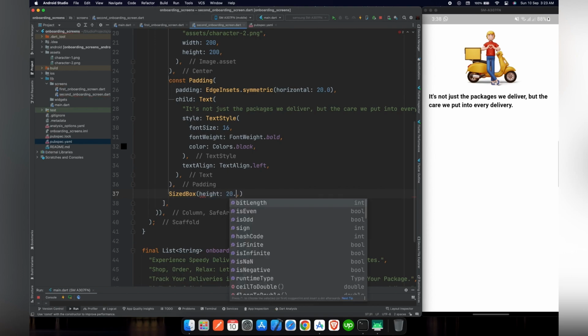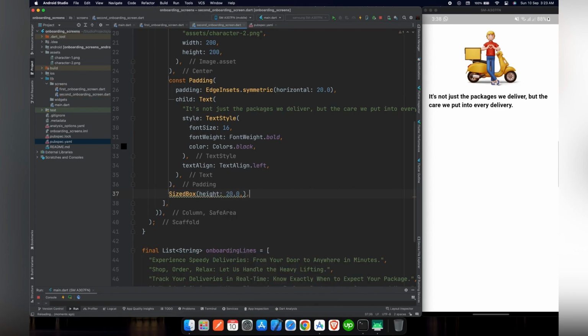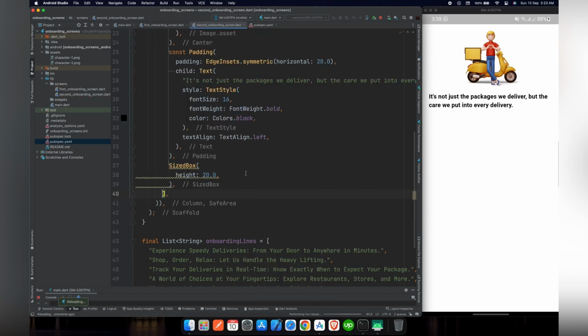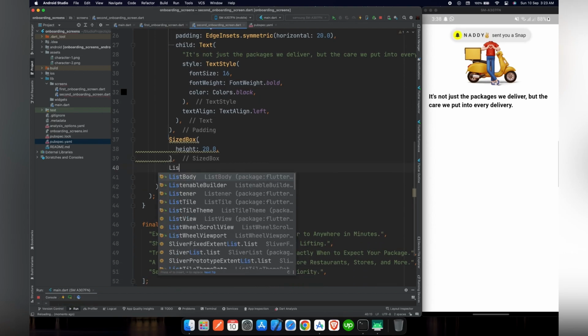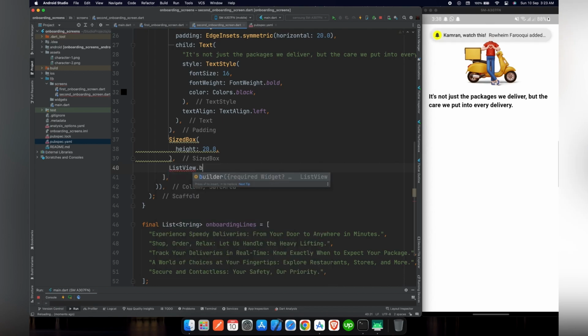So after that, we need to give some space because we are going to use the list view down here. For this purpose, I will use a SizedBox and give it a height of 20 pixels. And now for the list view, we are going to use ListView.builder, and it requires two parameters. The first one is the itemBuilder, as you can see on the screen, and the second one is the itemCount. These two are compulsory.